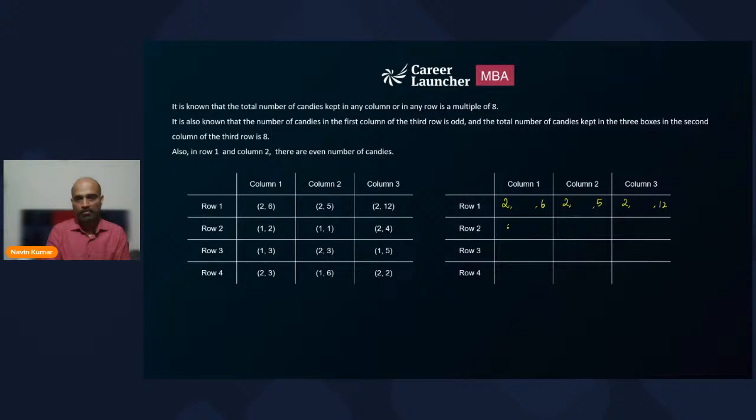Row 2, we will have 1 and 2. It's 1, 1 means all 3 of them are 1. We have 2 and then we have 4. We have 1 and then we have 3. We have 2 and then we have 3. We have 1 and then we have 5. We have 2 and then we have 3. We have 1 and then we have 6. And this is obviously 2 to 2.